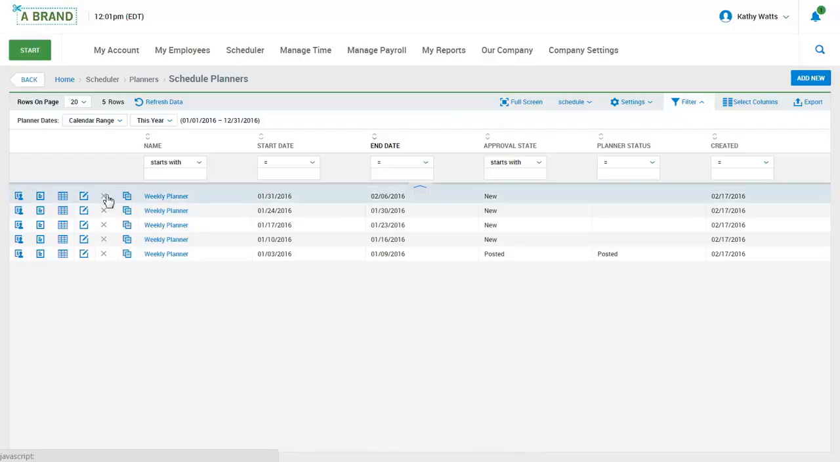The last two icons will allow you to delete the planner or clone the schedule planner. Cloning the planner will create an exact copy of the schedule from the previous week, so it gives you a jumping off point that you can tweak as needed.